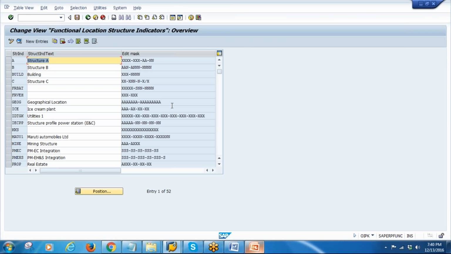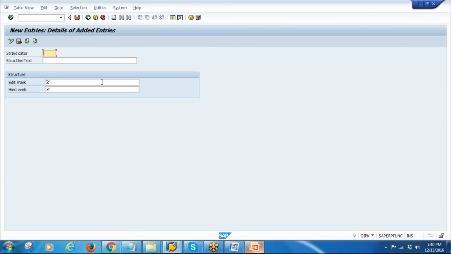We already have a lot of functional locations, so I'll create a new one. Click on the button new entries. I need to give a code to the structure indicator. I'll create TAU01, let's say Toyota Automobiles 01. I'll write the name, Toyota Automobiles Limited. This is my structure indicator text.